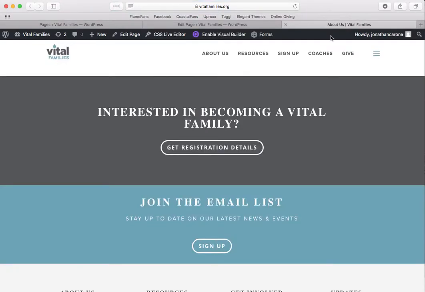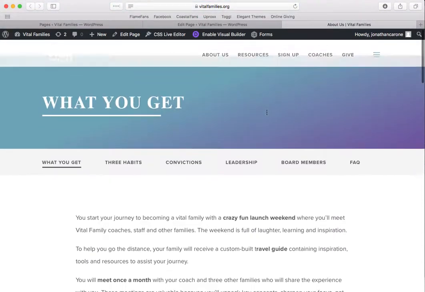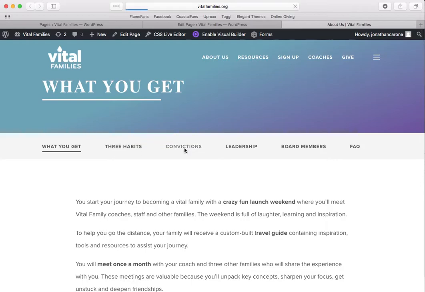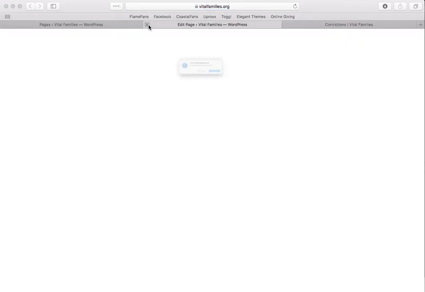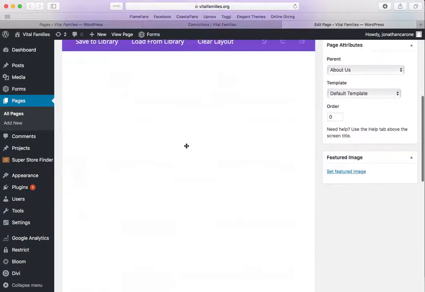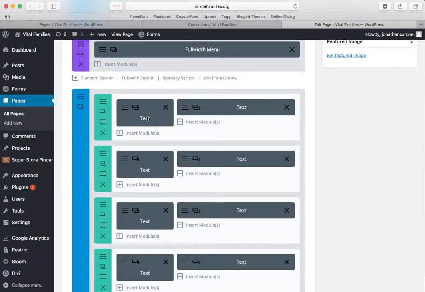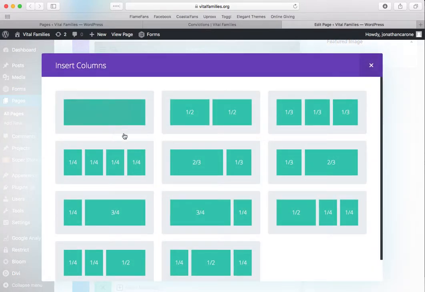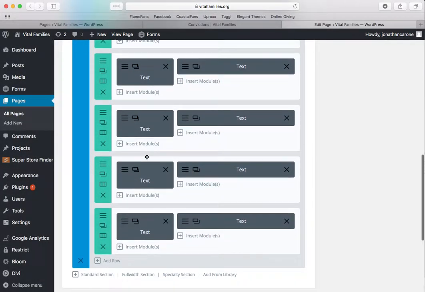Now, I want to show you, there are a few places where we've got multiple columns. So we'll go to the convictions page. And I'm going to open the back end as well. So I'll go back to edit page. You can see we've got a quarter, like 25% left column, 75% right column. If you wanted to spread this out some more, currently I think we're at 1/3 and 2/3. You could go to a quarter and 3/4. You probably won't ever use that, but I wanted to show you it was there.